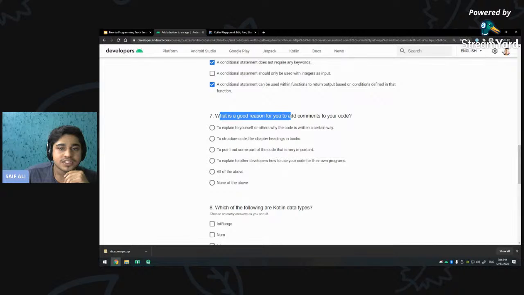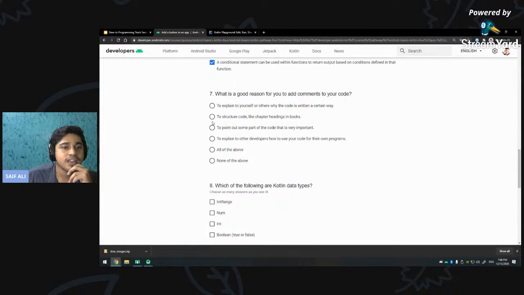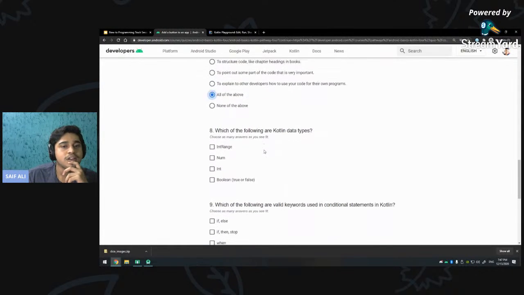What is the best reason to add a comment to your code? To explain to yourself or others why the code is written a certain way. To structure code like a chapter heading in a book. This is also true. So this will be all of the above.